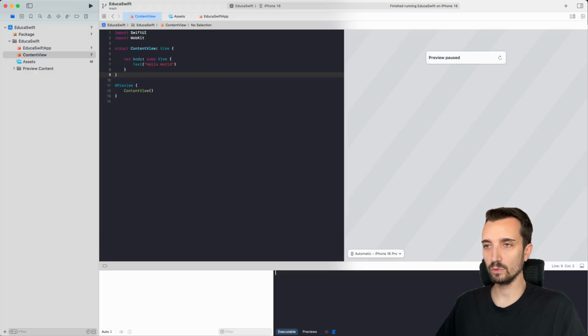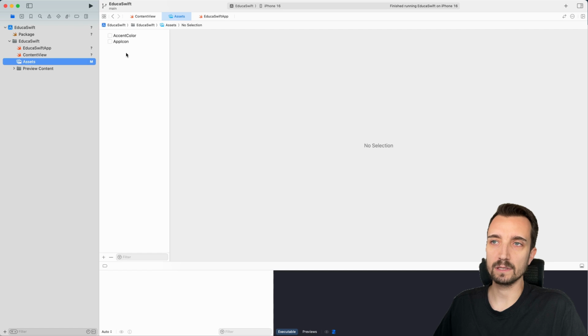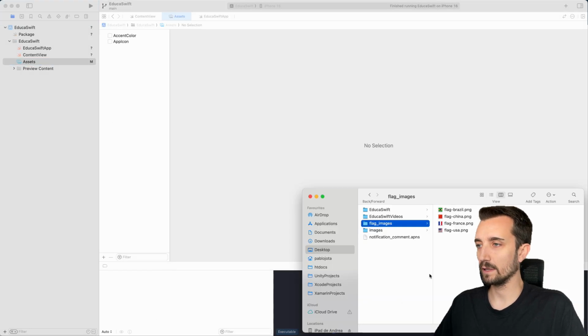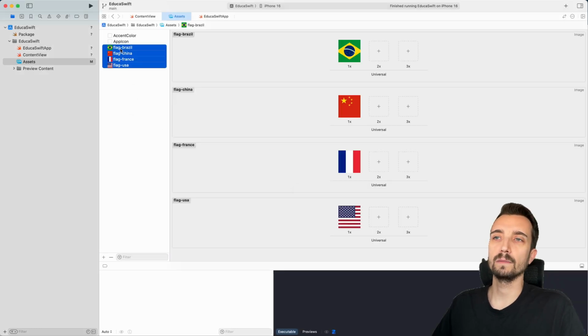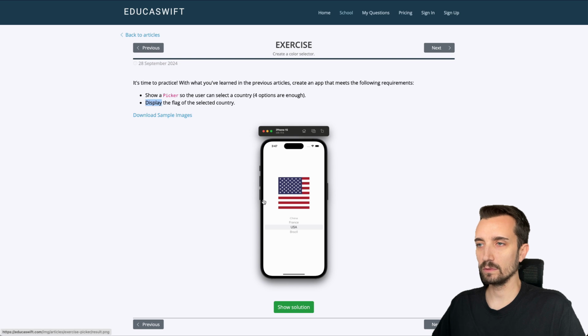So let's go to our project. The first step will be to import the images that we downloaded. So we will go to the assets folder and then just drag the flags there, the images. I selected this format for the name, flag dash the name of the country, because we have to differentiate them. Okay, so we'll see that we can load each of the images with the name.